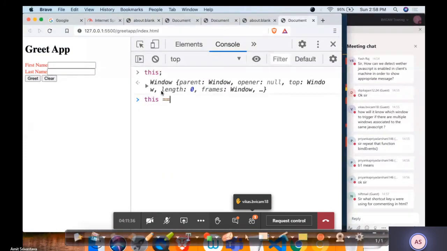So it means this equal to window is true. Make sense? This equals to window. Whenever we are talking about the current window, it is this. So if you're on a different window, you have a different this, that is pointing to the current window.